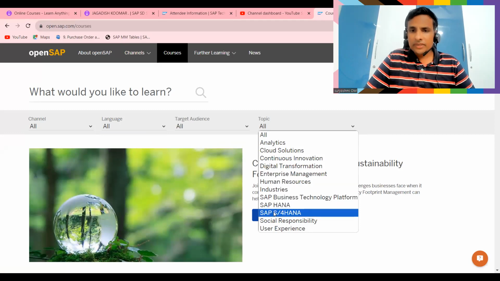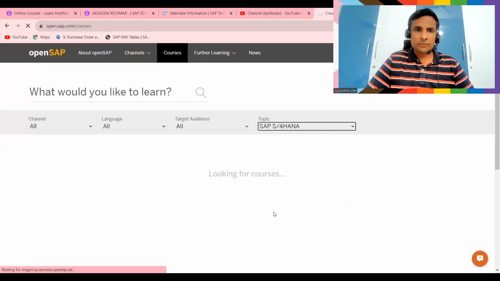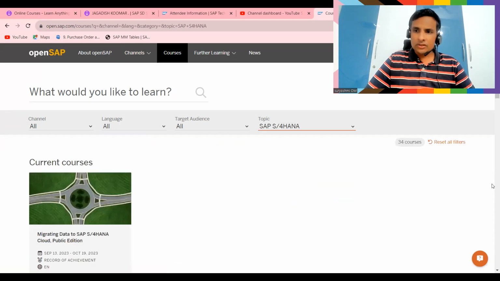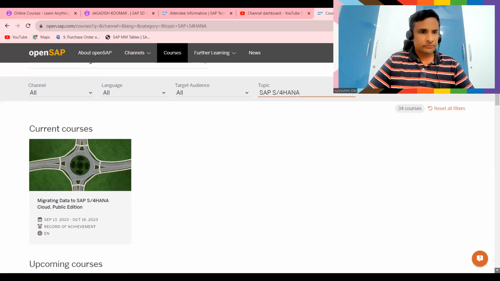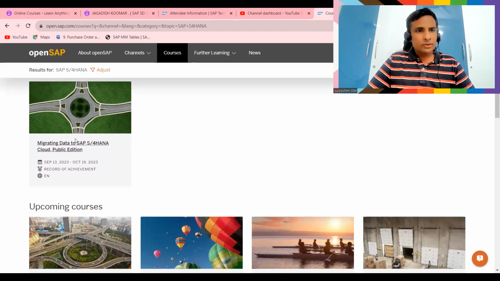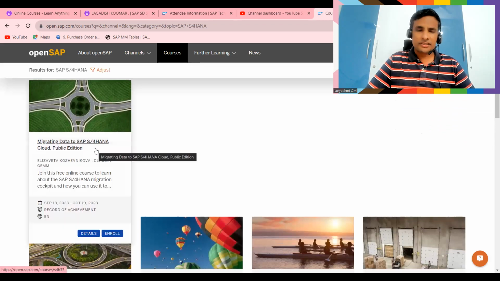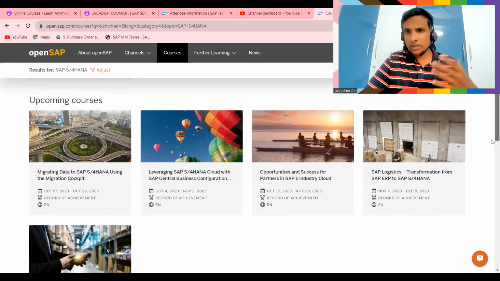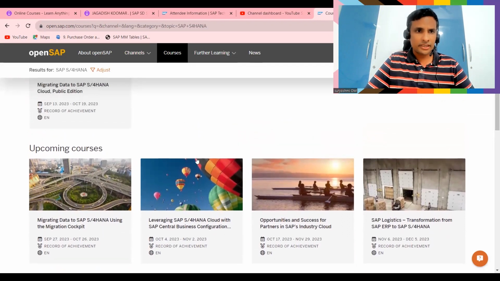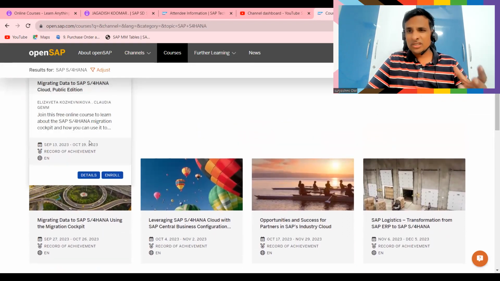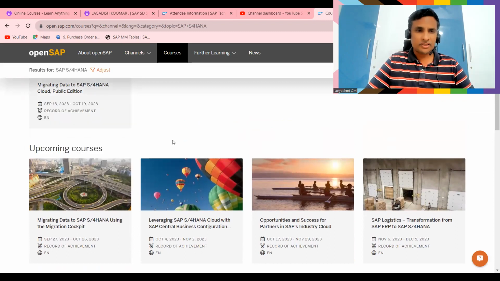For example, SAP S4 HANA, as of now it is giving the filter. Currently, okay, migrate data to SAP S4 HANA Cloud and Public Edition. Now trending is cloud in S4 HANA. Ten years ago there were some migration topics, and whatever the topics, they are already recorded. See, they will give some free certificate. Actually, if you finish this, you can download some kind of certificate.